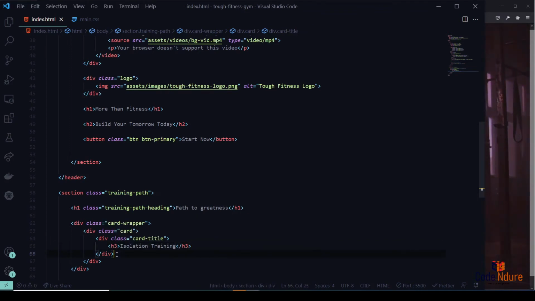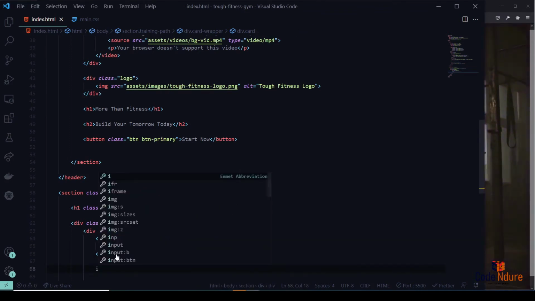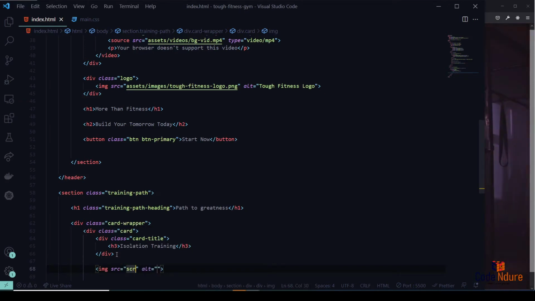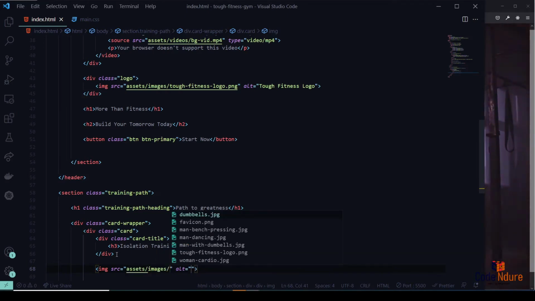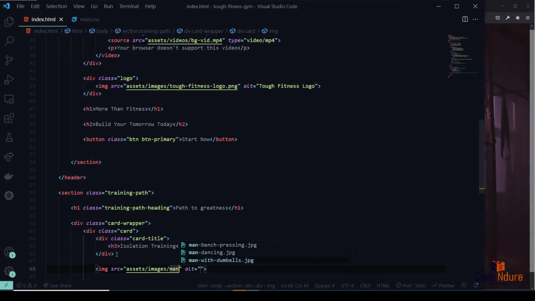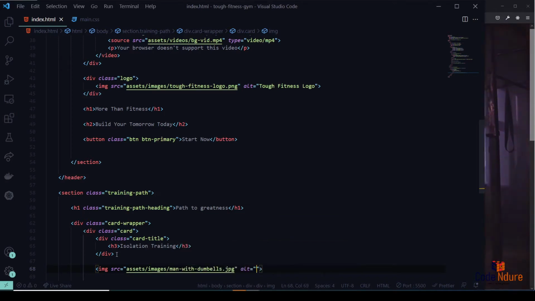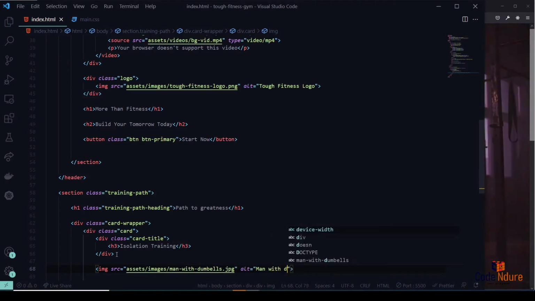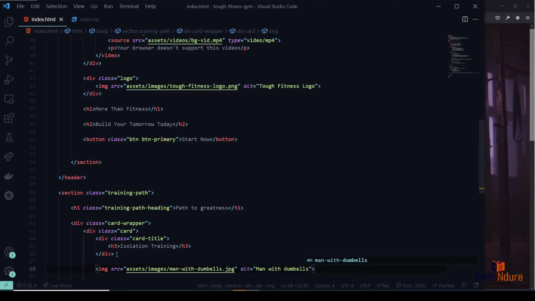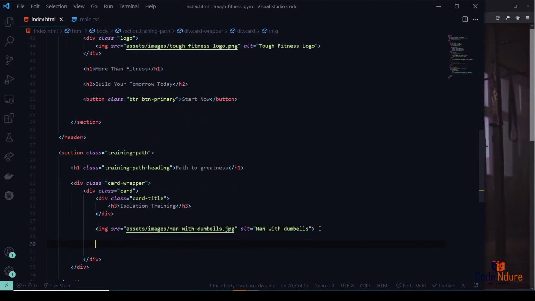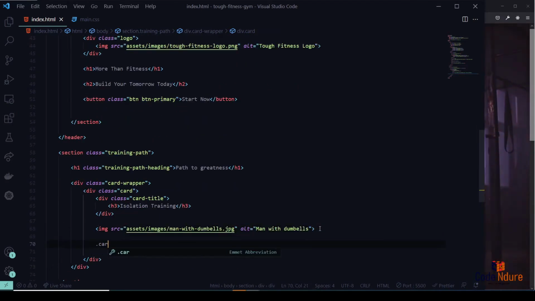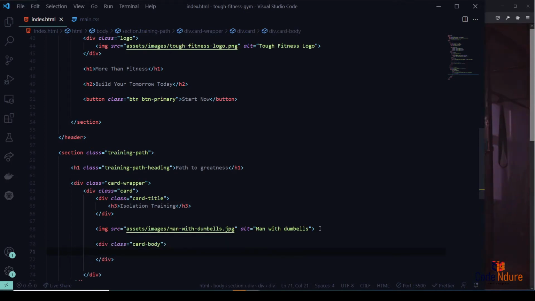Underneath our card title, we'll add an image, so that's img. And the source will be in our assets folder, images. And the first image is man with dumbbells. For the alt tag, we can write man with dumbbells. Underneath our image, we'll create a div with a class of card body. We'll also create a paragraph tag within this div with a class of card description.